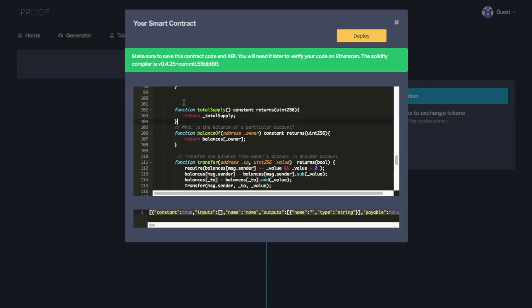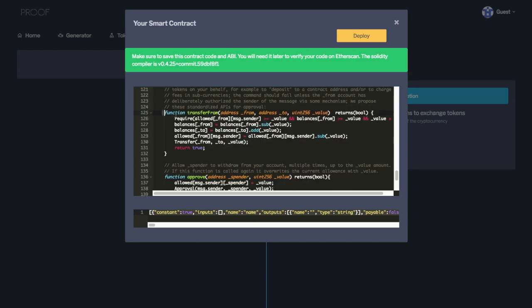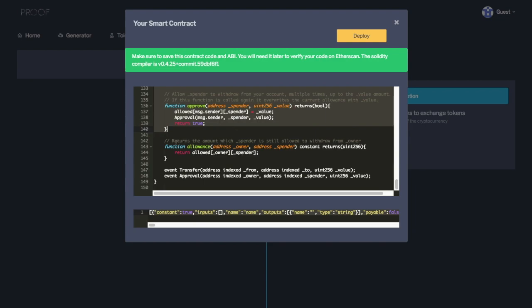And then we have our basic ERC-20 functions. So getting the total supply, getting the balance of a user, the transfer function. We have approvals and transfer from, as well as allowances. And you'll need these for decentralized exchanges. And you have your ABI here. And this is what's needed when you verify your contract with Etherscan or other block explorers.